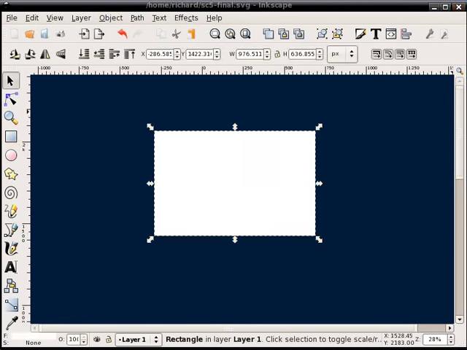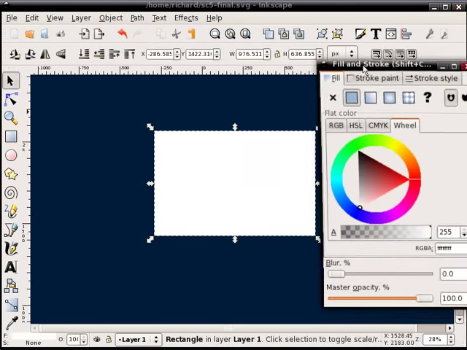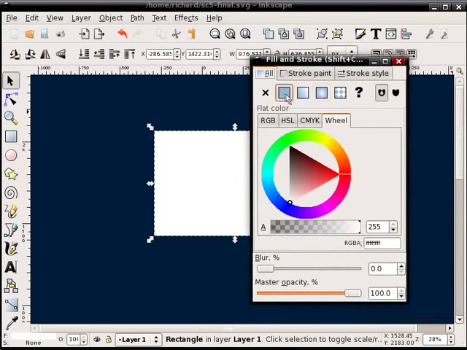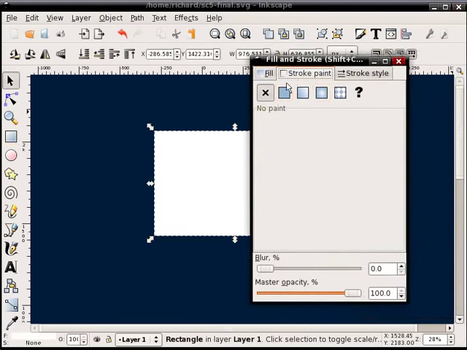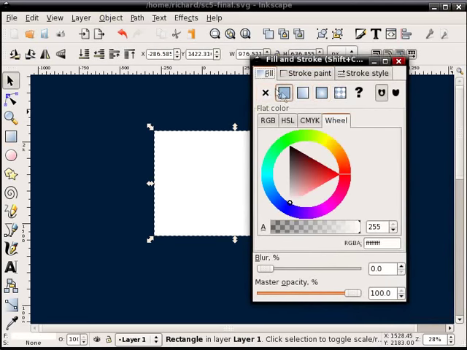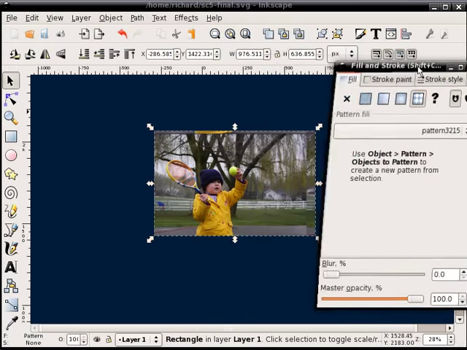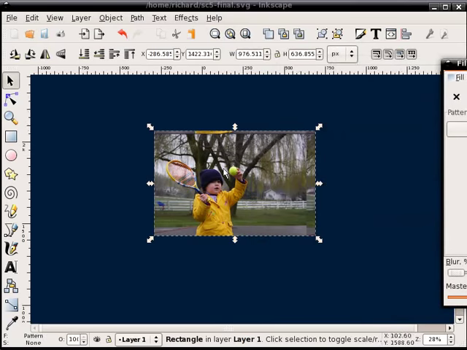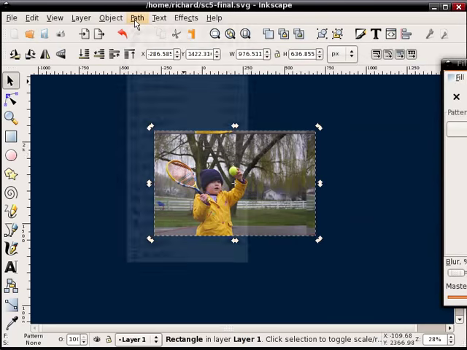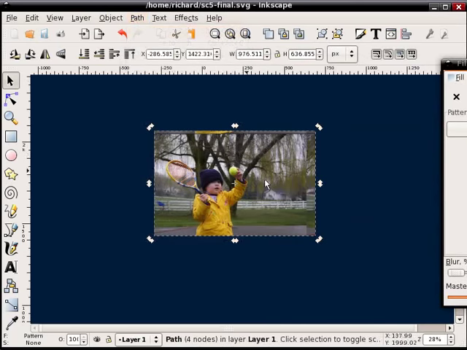fill and stroke dialog. And what I'm going to do here, instead of having a flat color, first of all, make sure that there's no outline, no stroke on the object. And then under fill, I'm going to change it to a pattern. Okay? And you'll see that I get my pattern that we just created, the bitmap. So what I'll do then is select that, make sure it's selected, select Path, and convert that rectangle to a path.